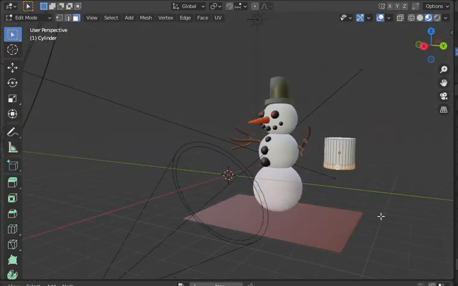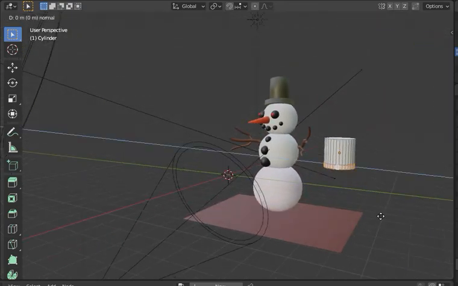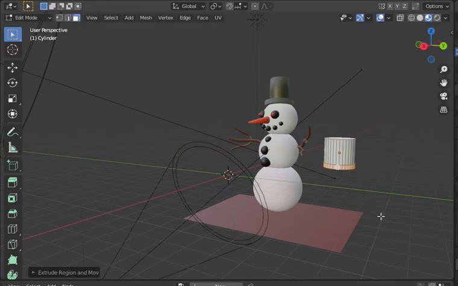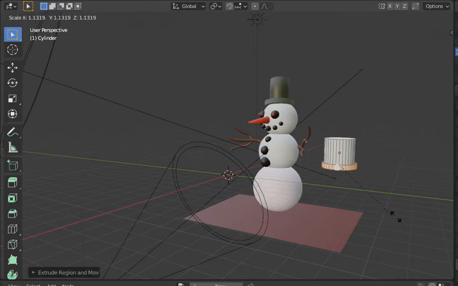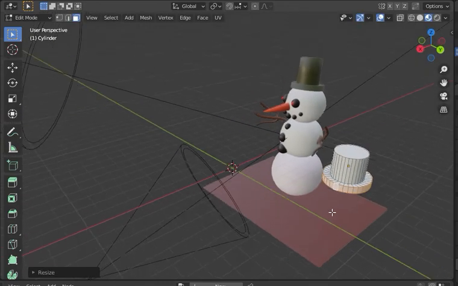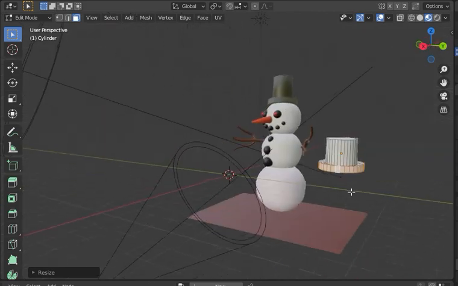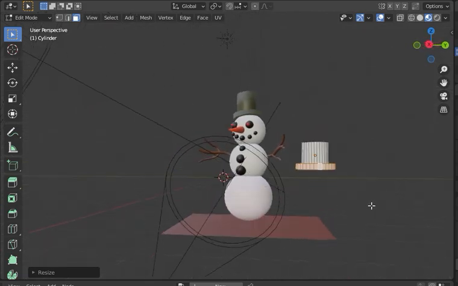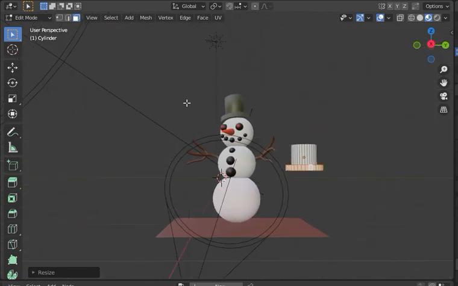Now use E to extrude and S to resize. So this is how our beautiful head is created. Now let us try to build a snowman and his head.